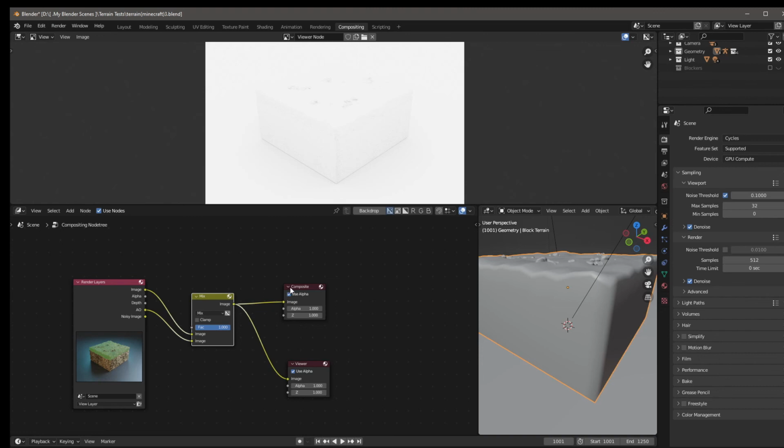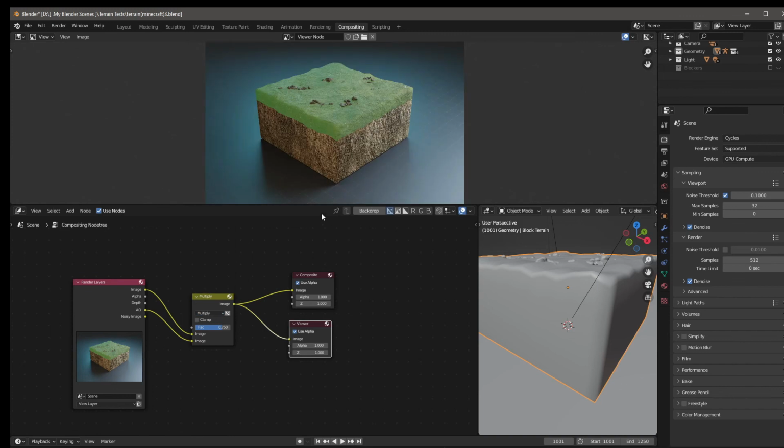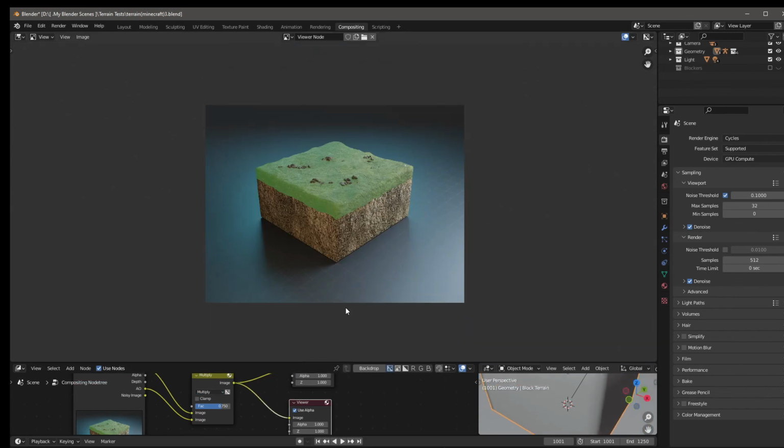It's not adding a lot, but it will make a little bit of difference. We're going to drop this down to like 0.7, I guess. Maybe 0.75. Change it from mix to multiply. And there you go. We have our Minecraft terrain block.